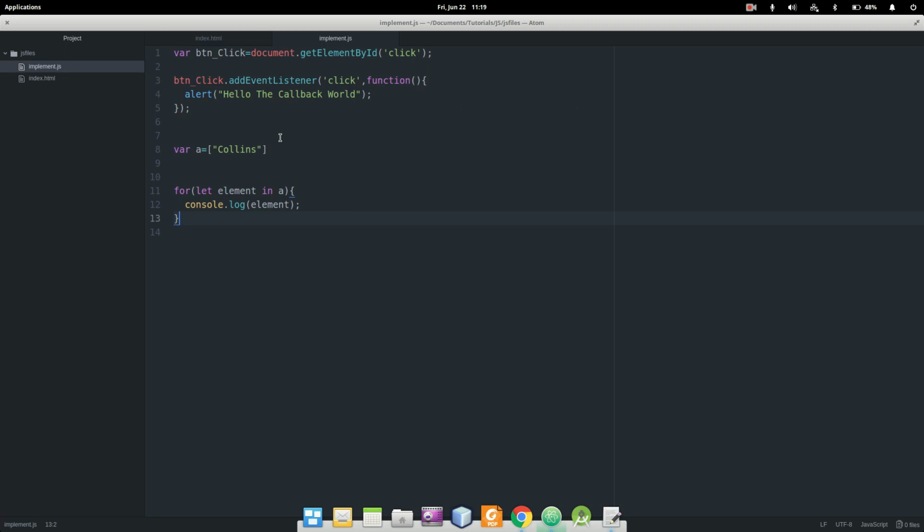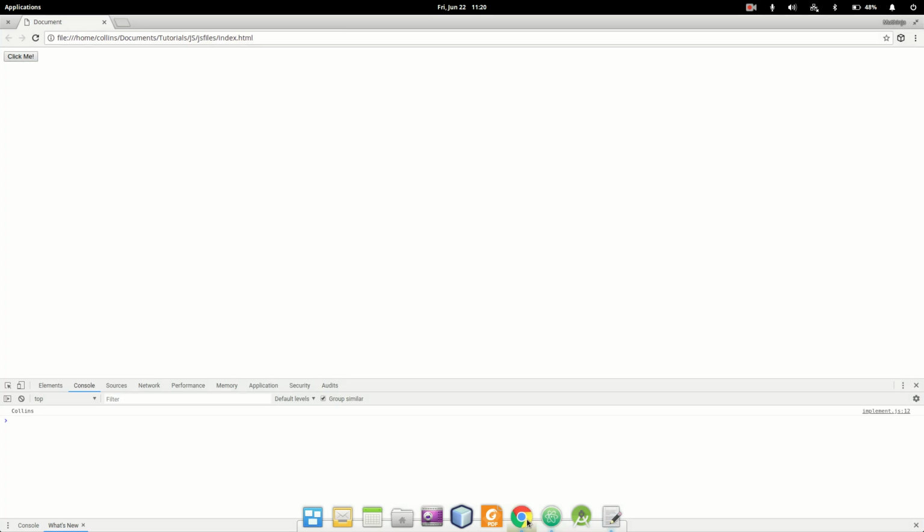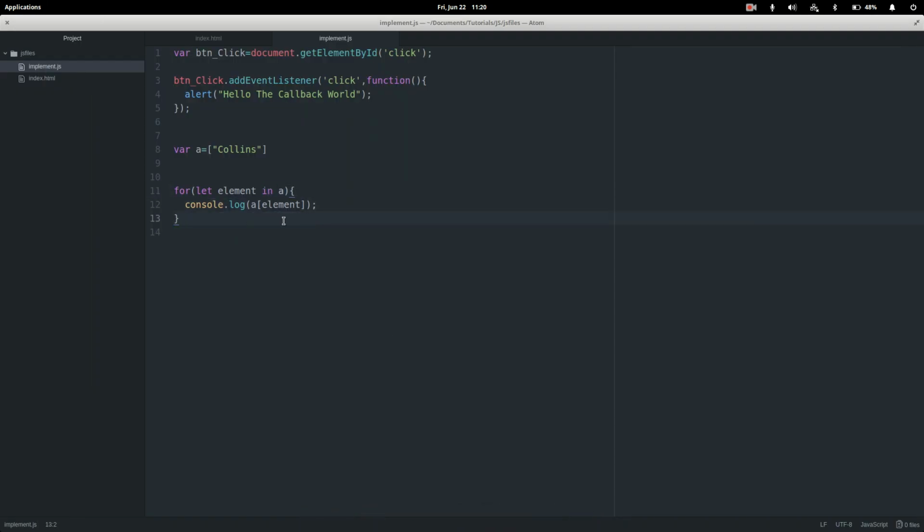Sorry, a element, so that's Collins. There's this stuff guys always ask about, the array manipulation methods. So this forEach, so you can view everything in our array.